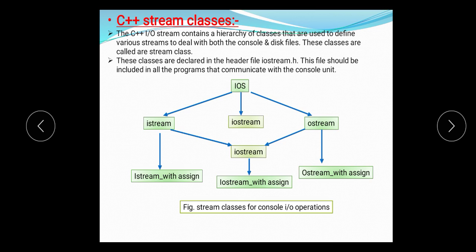All the functions related to the console as well as the disk files are included in the iostream header file, that is the input output stream header file. So we need to add this file inside our program, and that's why the first statement of every program is hash include iostream.h. Here I have shown you the different iostream classes.